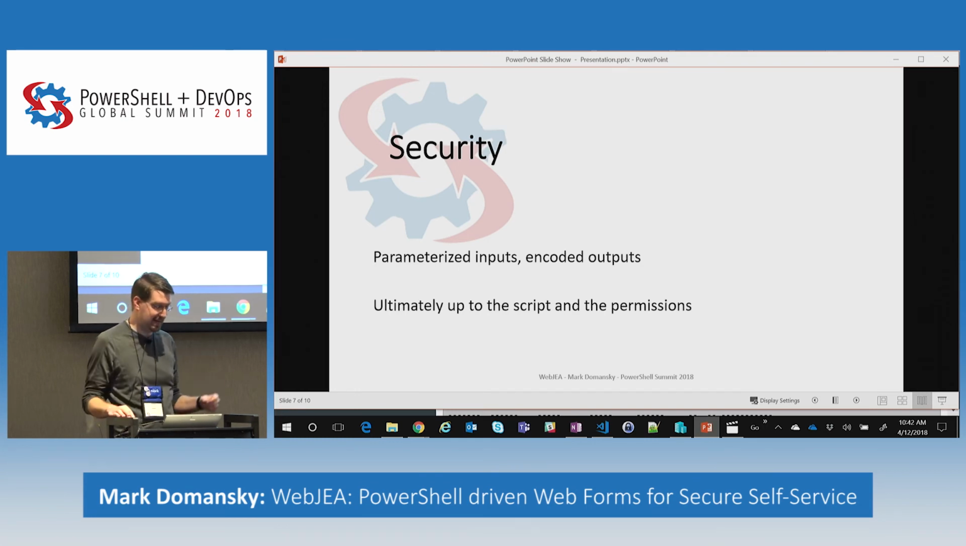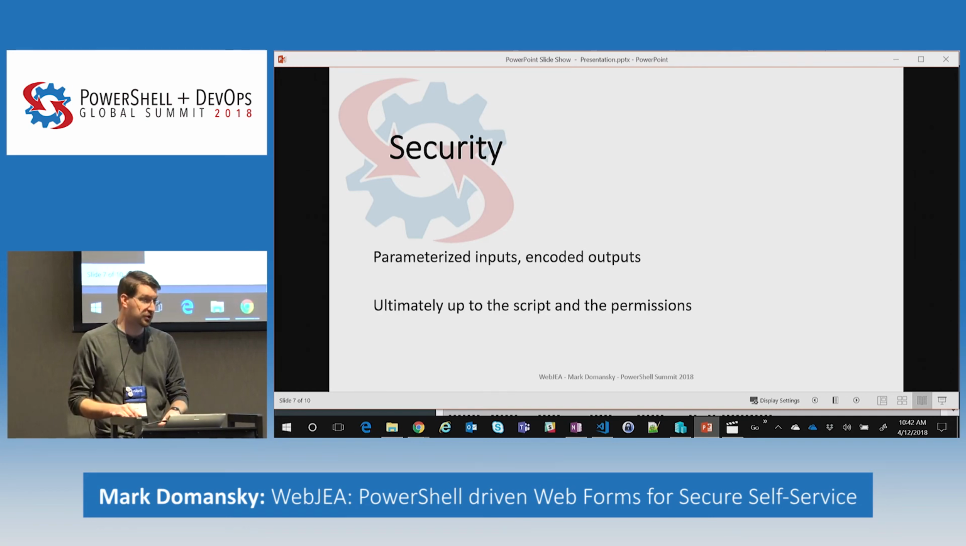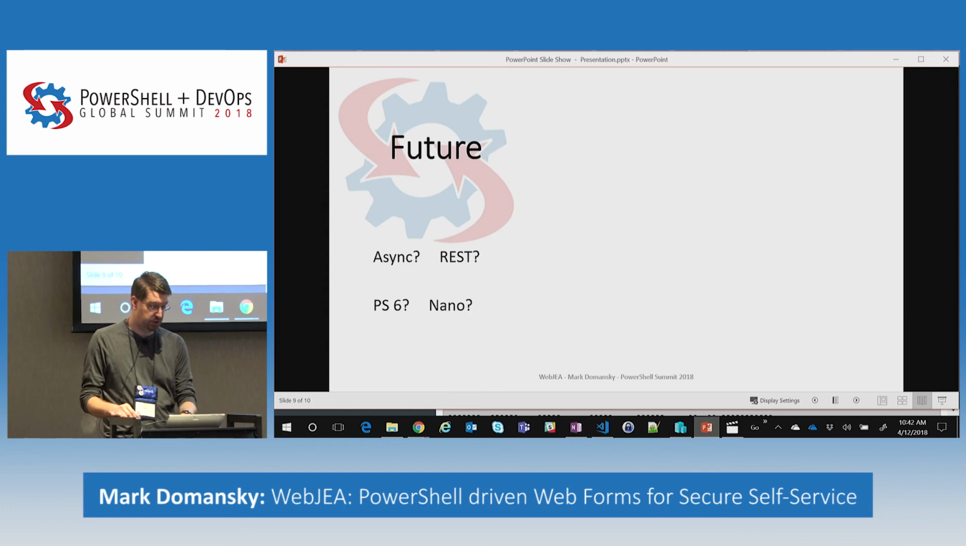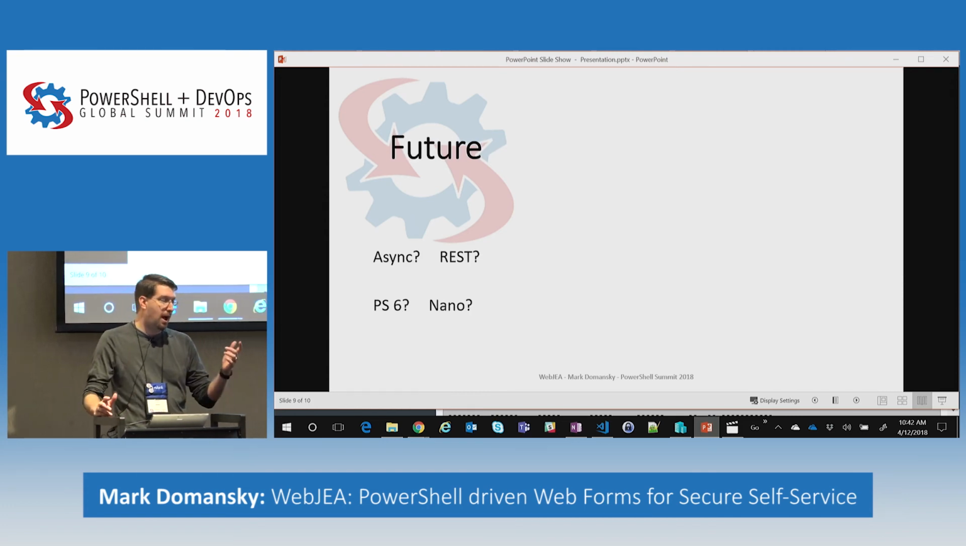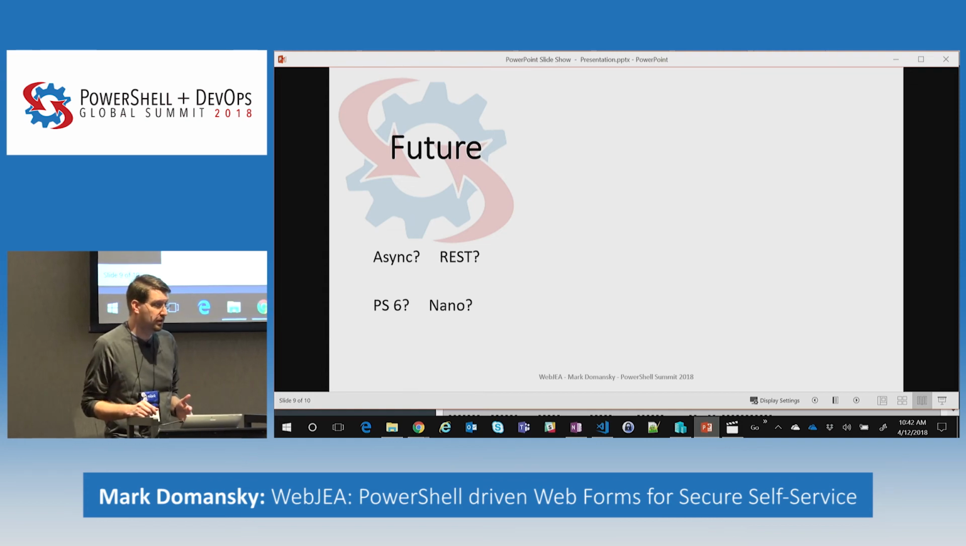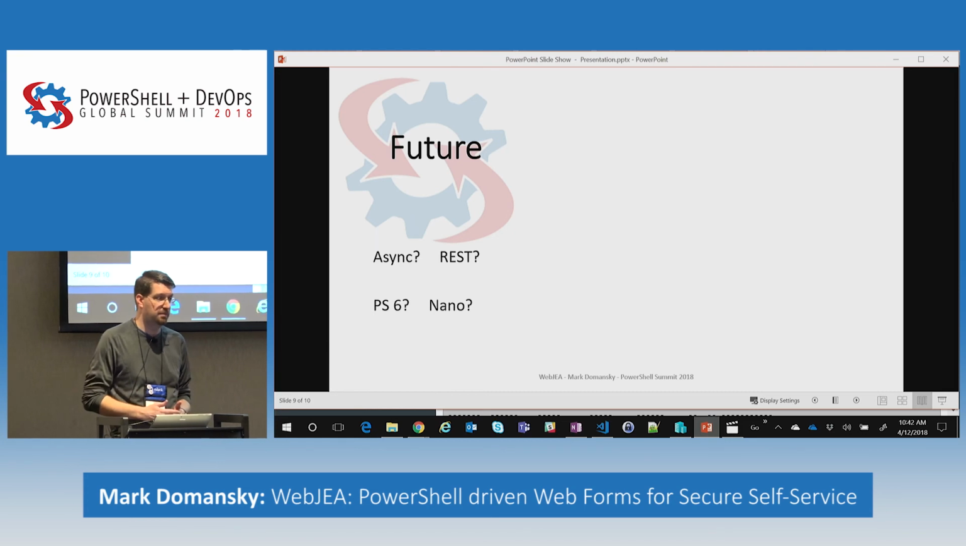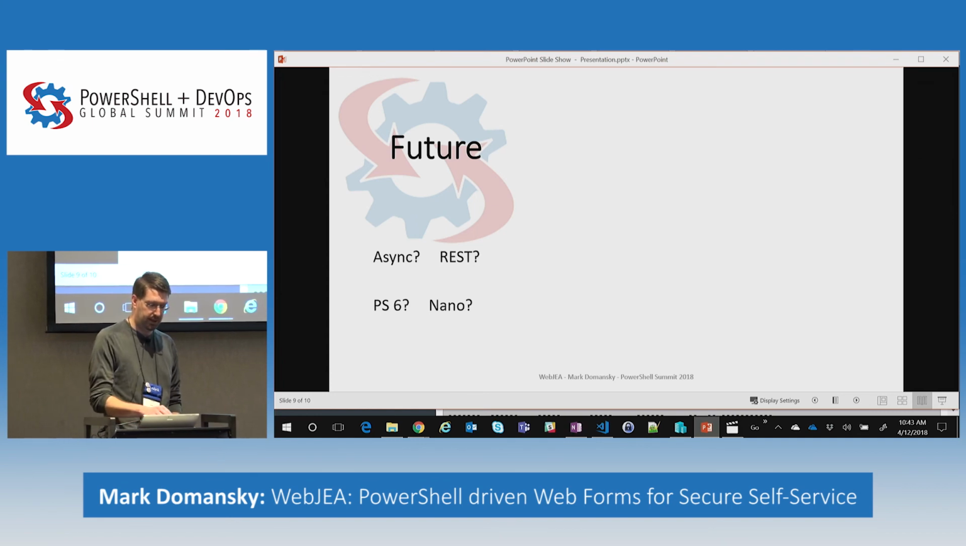As somebody asked, all the inputs are parameterized, all the outputs encoded, but your security is your script, as much or as little as you want. I would like to move to async execution, just to make it more responsive. For a proof of concept, and it's very usable this way, I took the easier path and just said we'll execute and wait for the response.